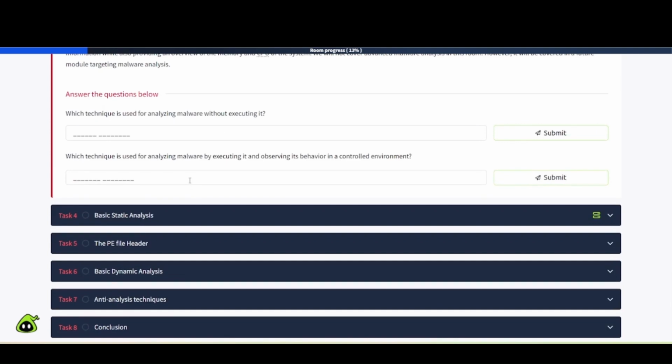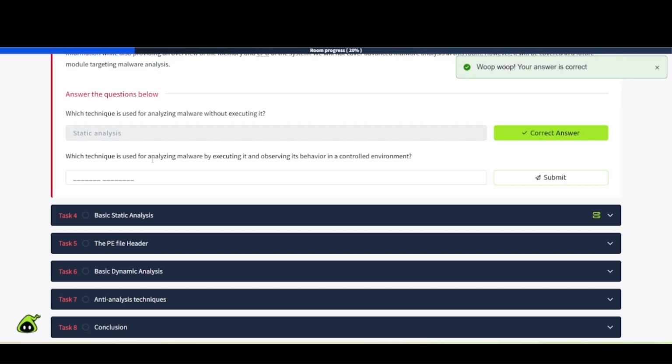Sweet. So a lot of good information there, and we've got some questions here. So let's see what they're talking about. Which technique is used for analyzing malware without executing it? Well, that's going to be the static analysis, right? Which technique is used for analyzing malware by executing it and observing its behavior in a controlled environment? Well, that's going to be the dynamic analysis.